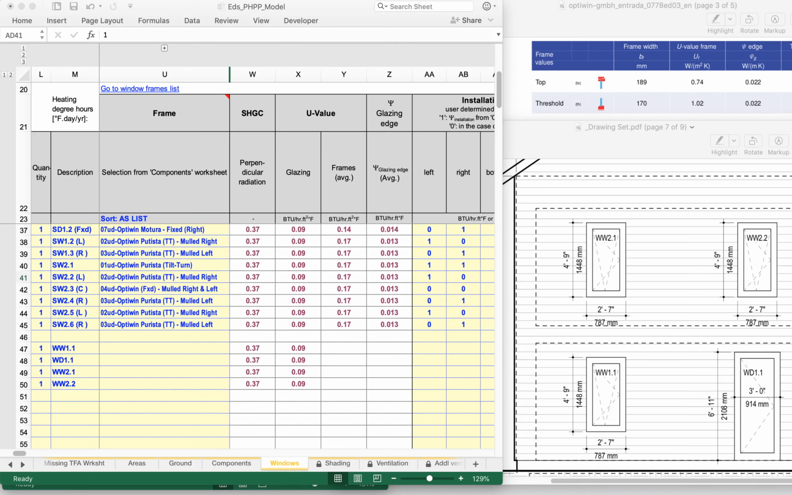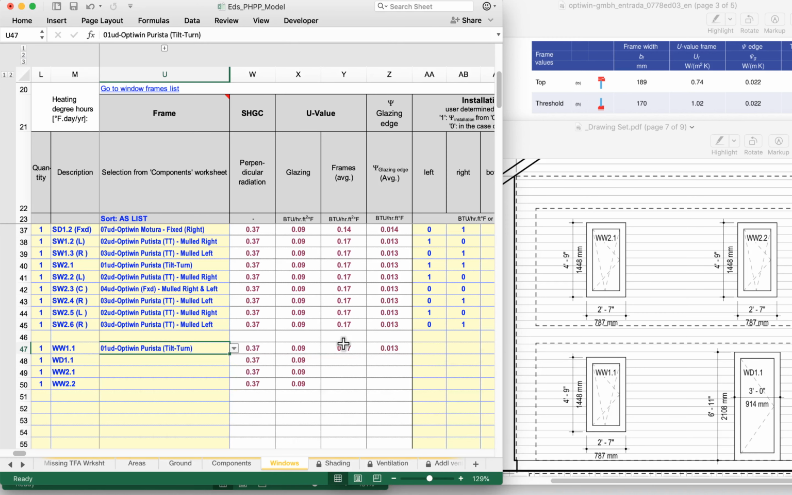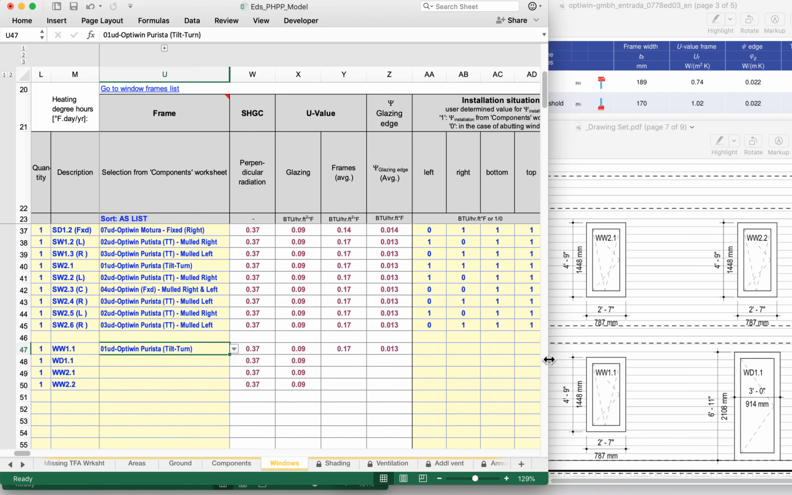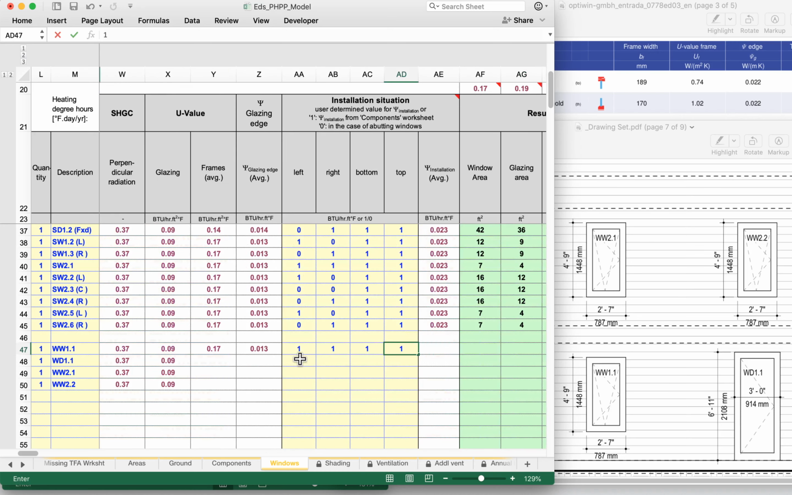So west window, floor 1, unit number 1, that is a typical tilt-turn window. So I'll come in here, and I'll just go to my frame drop-down, and I'll select the typical OptiWin Purista tilt-turn off of the list there, and notice that that gets filled in. Now, the other thing that we want to do, of course, is tag our install situations, our left, right, top, and bottom. Well, this is a normal install for all 4 edges. So left, right, top, and bottom, those are all going to get a 1 when it comes to the install situation. So I'm going to go ahead and put a 1 for all of those. This is installed on all 4 edges. And there we go.